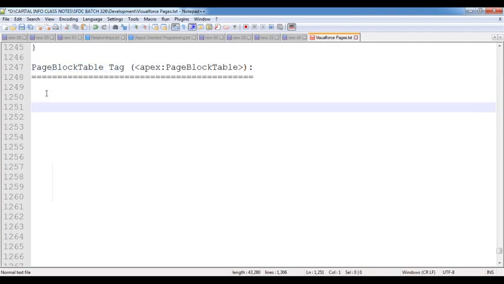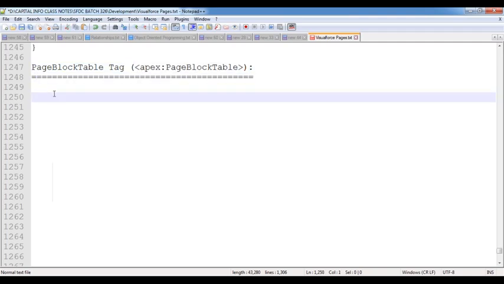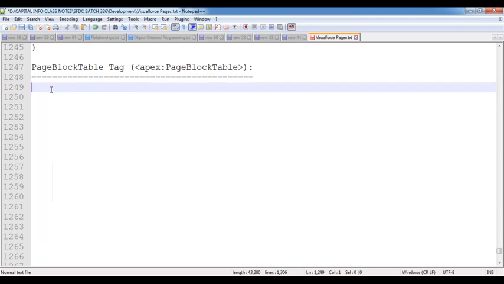Now, simply this PageBlock table concept is exactly similar to your enhanced for loop. Simple concept. We'll see the difference between the normal enhanced for loop and the PageBlock table, and how these two work. We'll see practically here. Now let's make a note of this.